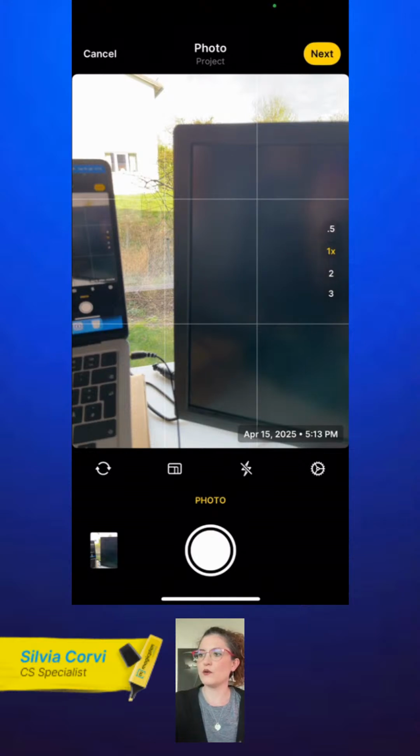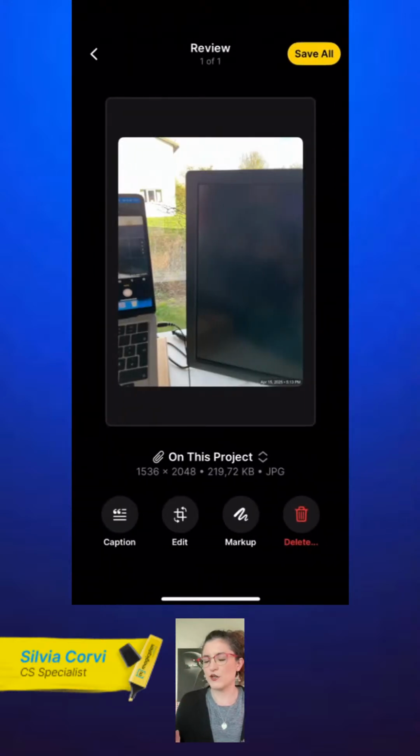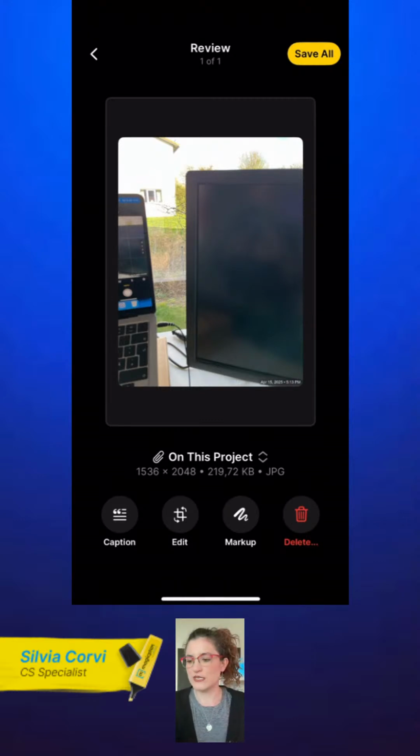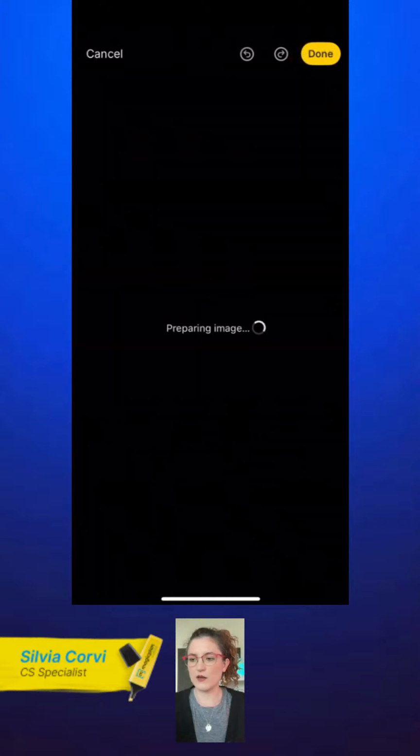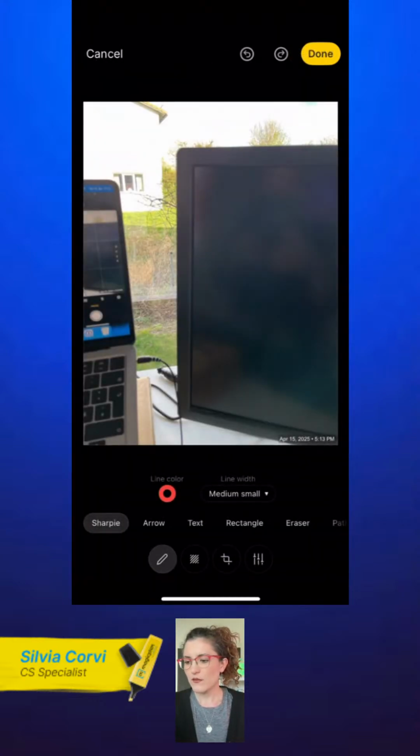Okay, we go on next, and here you can see that you have your picture. If you want, you can edit your picture right away. At the bottom you see that you have the option for the editing. So you could say, okay, I would like to mark up my picture, and you can say, take a look at this window.